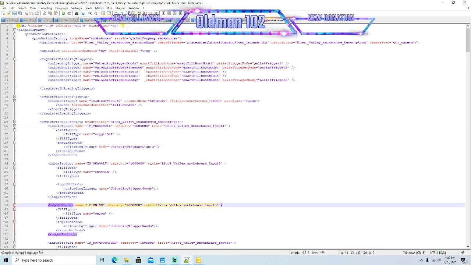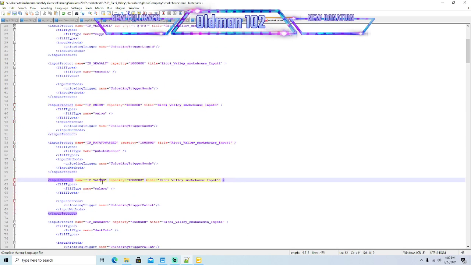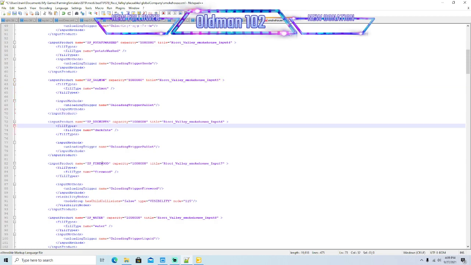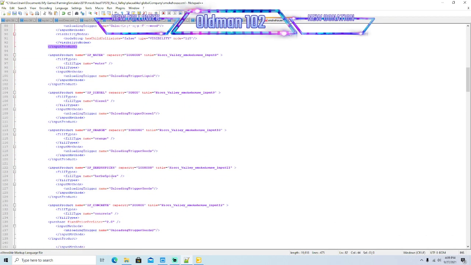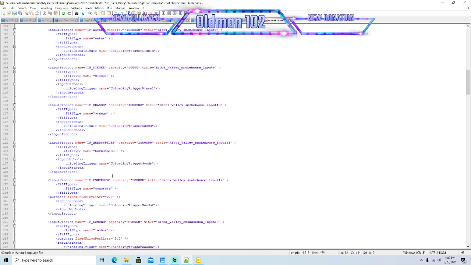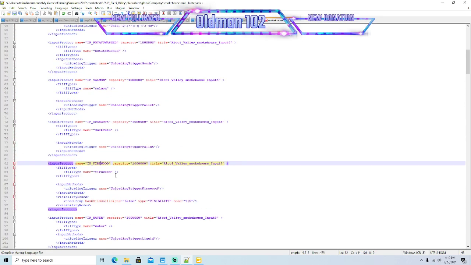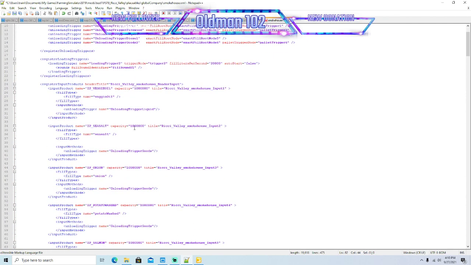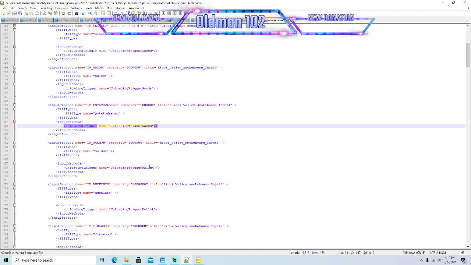Veggie oil, sea salt, onion, potato washed, salmon, firewood. Where are... hold on. What was going in that trigger? Goods, goods, goods. Oh, salmon. Yeah, that can get changed to goods.